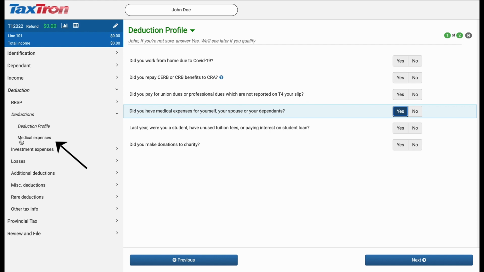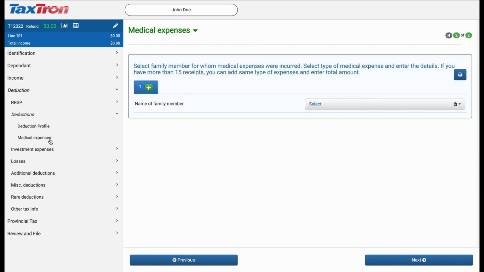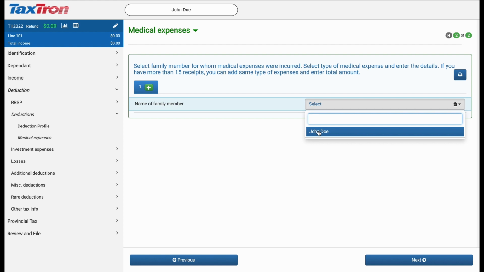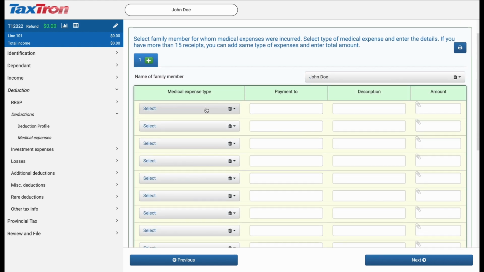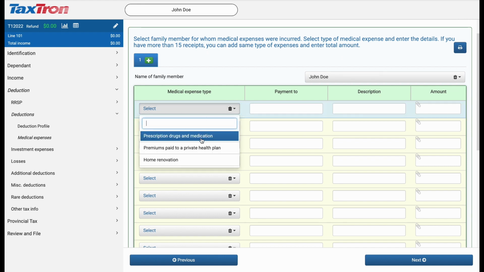You will then see Medical Expenses appear on the left. We want to click on this and from the drop-down menu select the family member for whom we will be claiming the medical expenses. You will then see a list appear. Under Medical Expense Type, you want to click on the drop-down menu and select the type of expense you are claiming.